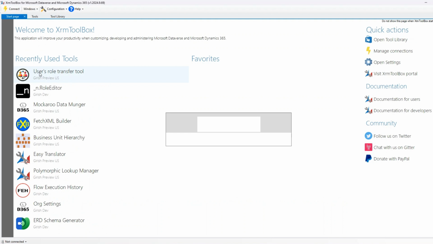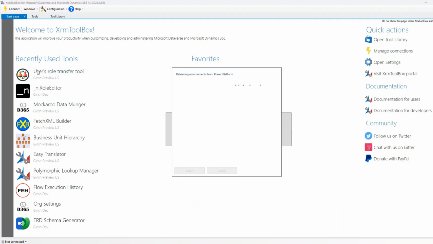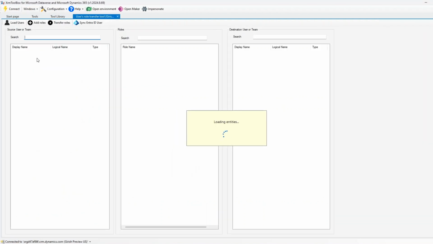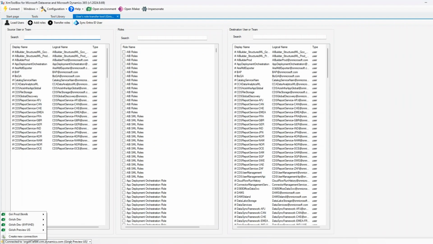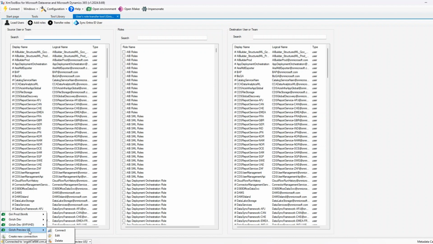If I select Users Role Transfer Tool, it will open the tool and ask me to connect to an environment. I have already connected it to one of my environments, Girish Preview US, and that's why it is showing me the list of all the users, teams, and roles within my environment.